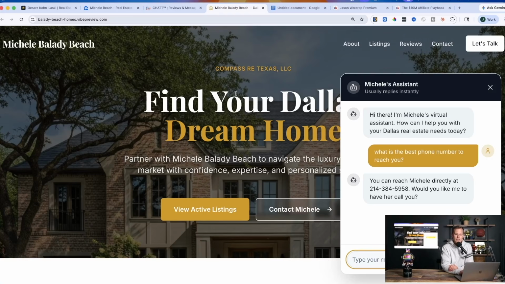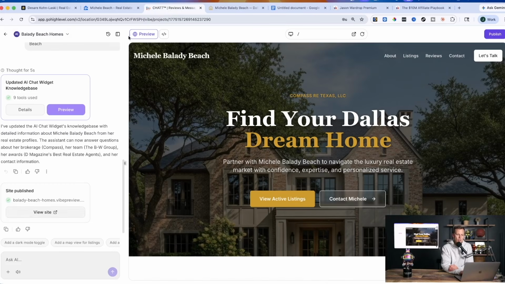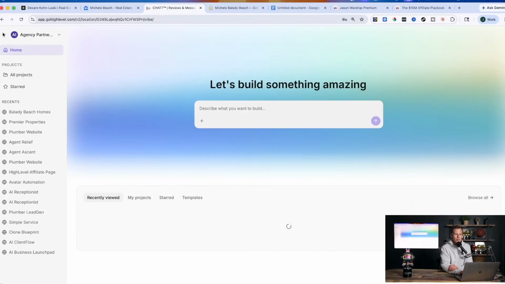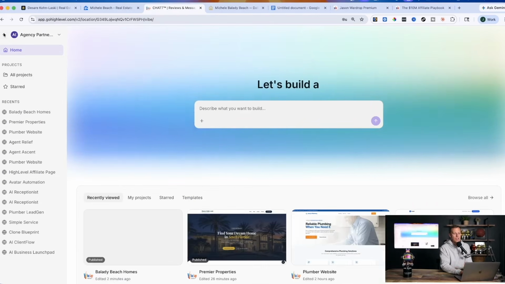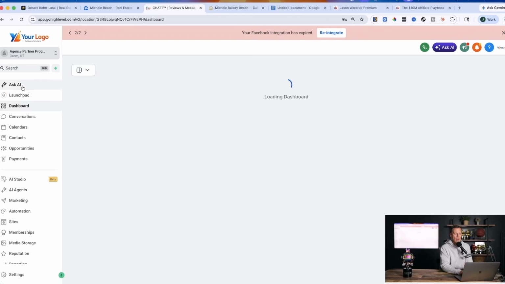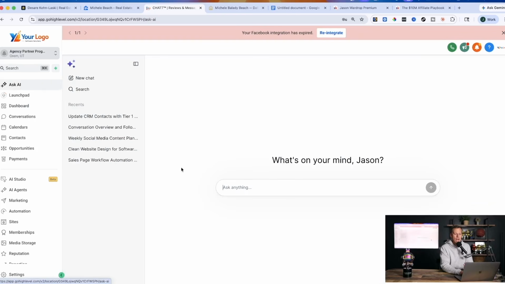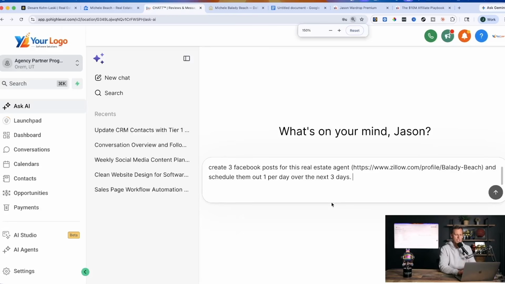Now, one more thing I want to show you too, which is crazy that we can do with this software. I just want to show you the power of this software and all the things that we can do. There is another tool that we have called Ask AI. And what I'm going to do is a simple prompt in here. Okay, I'll zoom in so you guys can see exactly what I wrote right here.